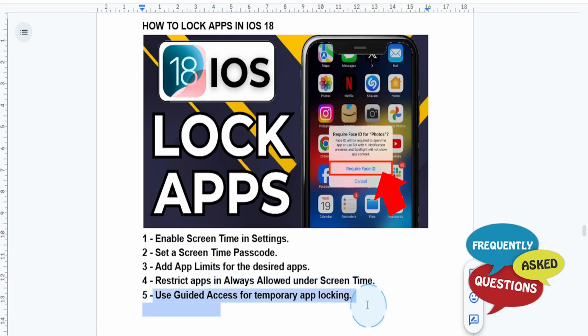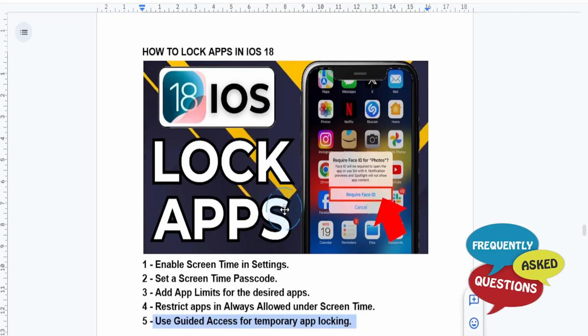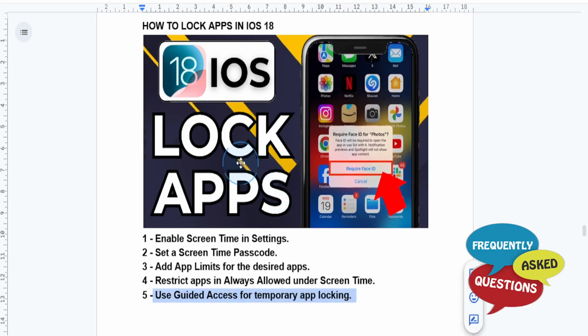So what you can do, guys, by combining Screen Time and Guided Access, is keep your apps secure and your privacy intact, guys.